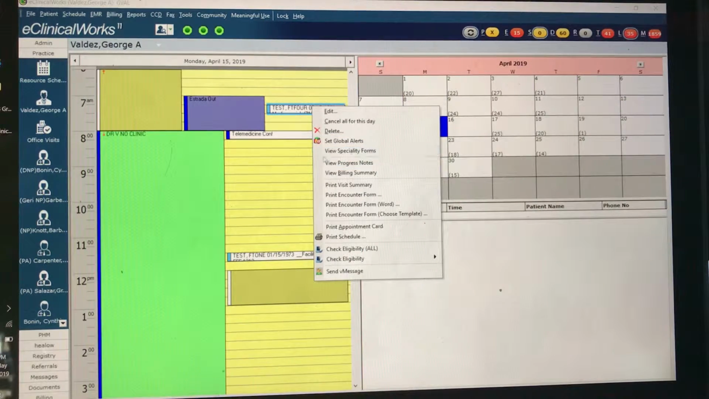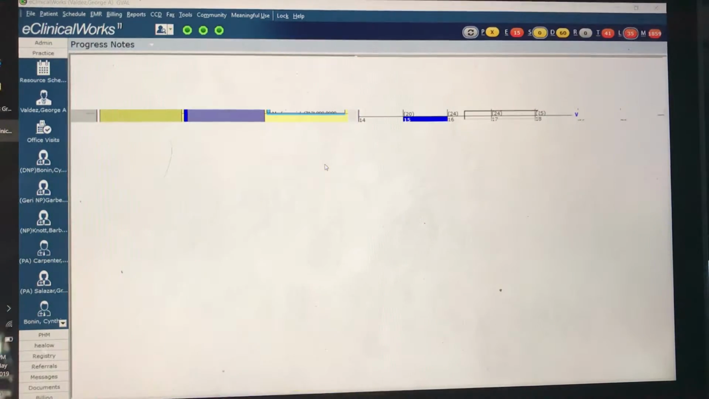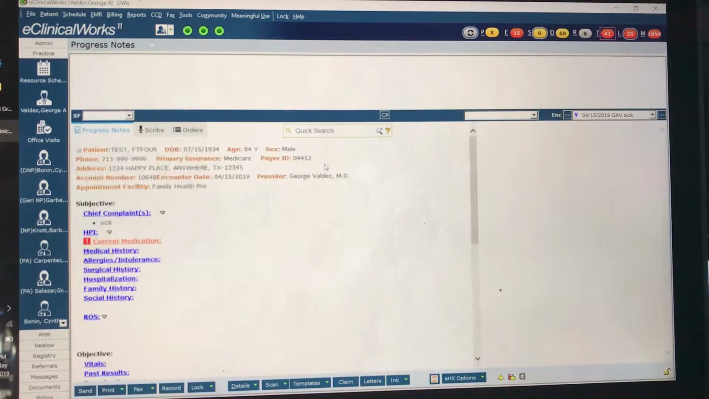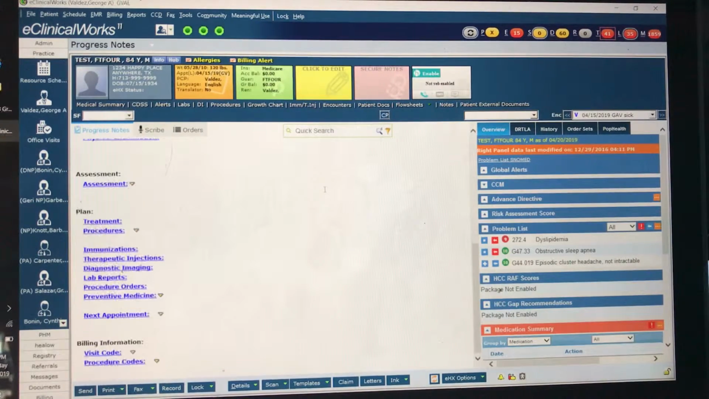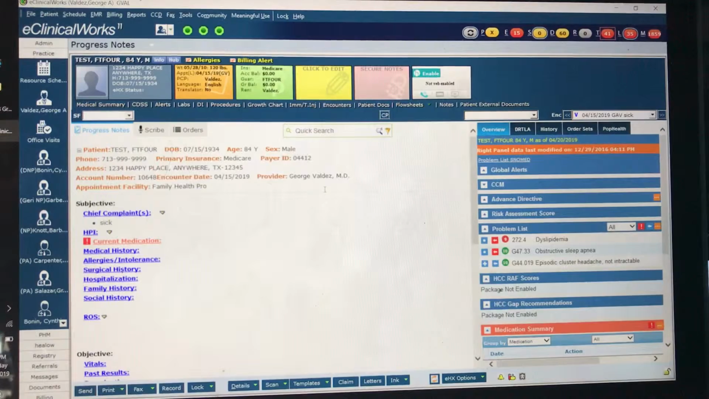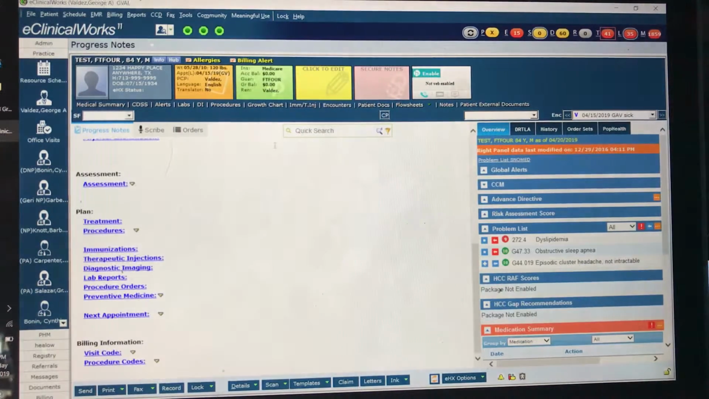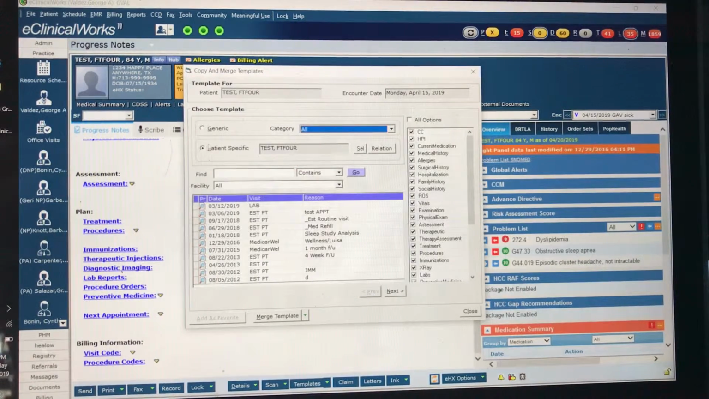We're going to right click and then go to view progress notes to go to the note. So this is now a blank note. How do we get it filled in? If it's an existing patient, we go to templates first. And right here it says patient specific. And here are their previous visits, and you can choose those as the template.